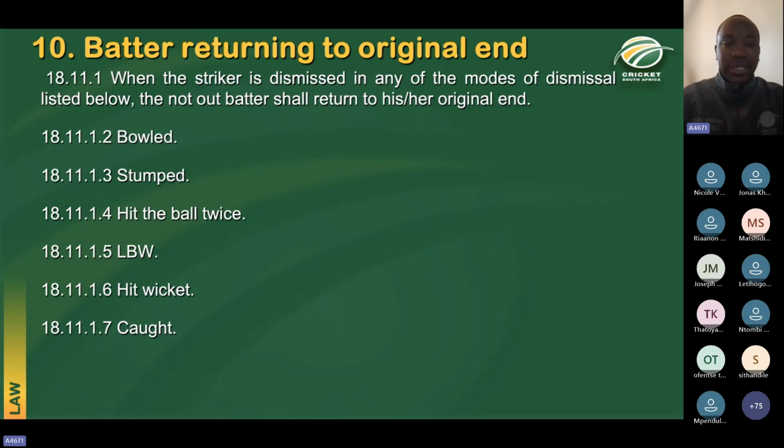This is a new one. It came into play in October 2022. If a striker is out caught, even if the two batters crossed while the ball is in the air, law now tells us that the non-striker who is not out needs to return to his or her original end. And so the new batter coming in will be on strike. That is, of course, if it's still the same over.